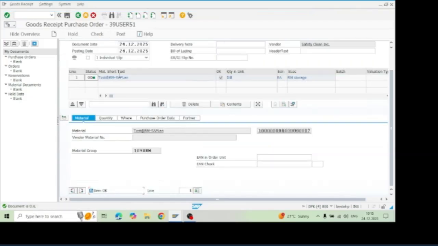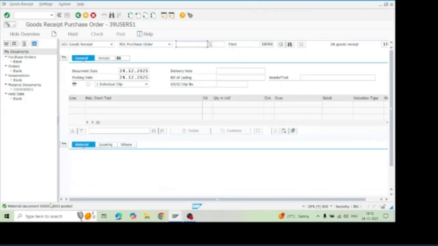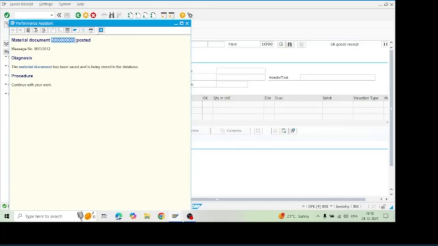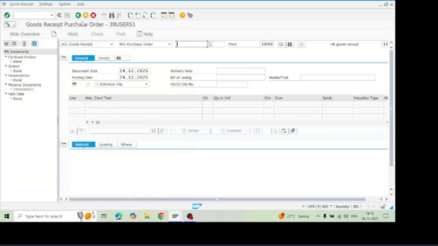Okay, so when you receive the goods, we know that there will be an accounting impact, right? So here a material document will be generated. Now you post it. Now here, this is the material document which is created. Okay, and this material document contains all this information, like what the accounting entries are and all, everything you can see here. So the material document, you can check it separately.